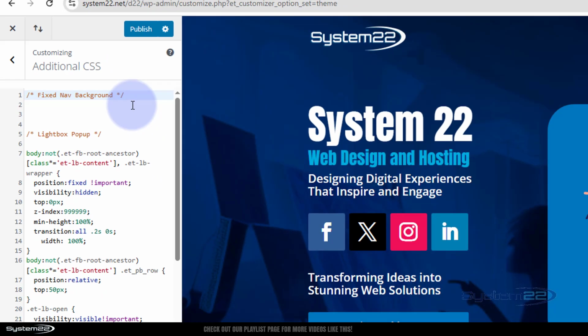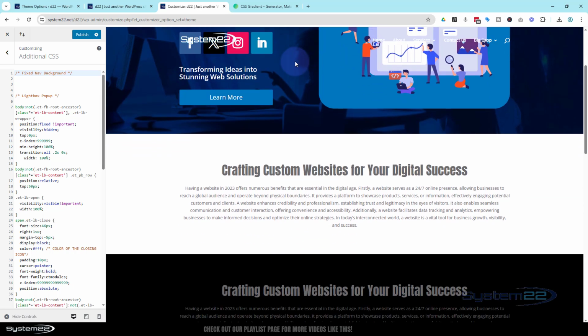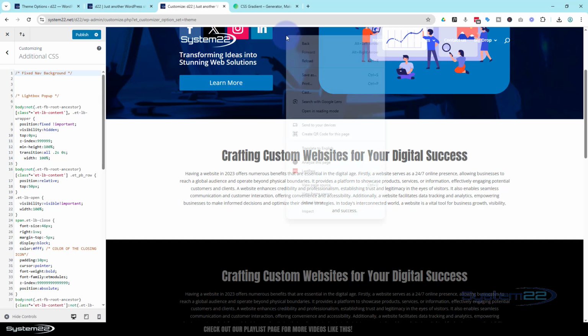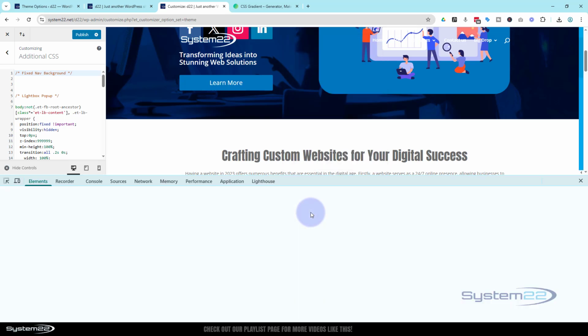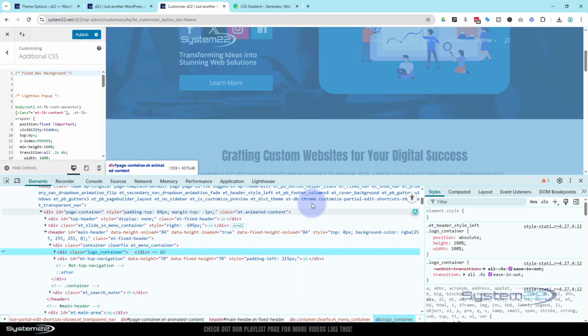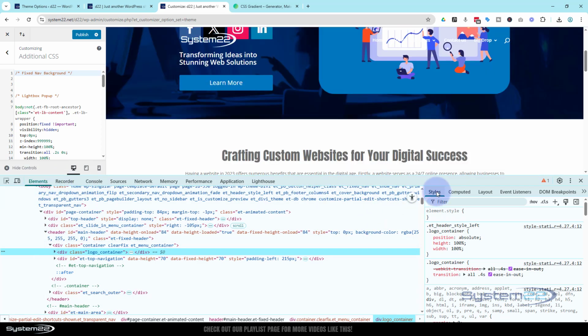Makes sense. Great. So we need to find out the fixed navigation class name. To do that, let's just roll down. We should be on the fixed navigation there. Right click on where the nav bar is. I'm using Google Chrome with the great inspector tools. I'm hitting inspect. That brings our inspector tools up here. If you've got elements selected, you'll have HTML. If you've got styles selected, you'll have CSS over here.